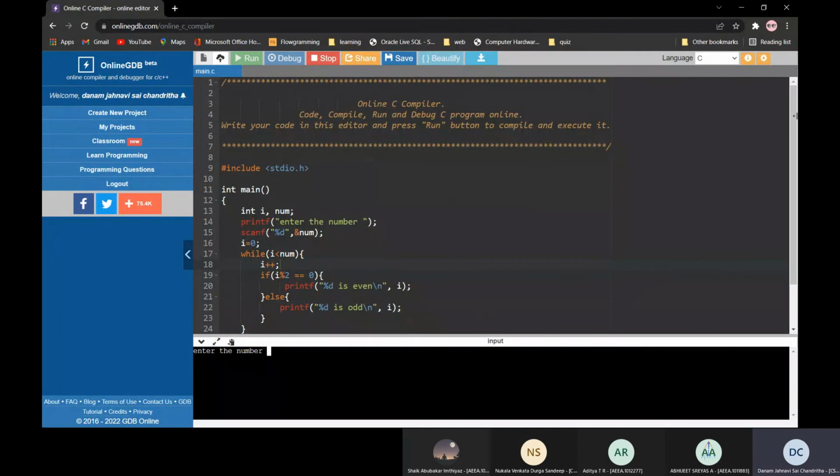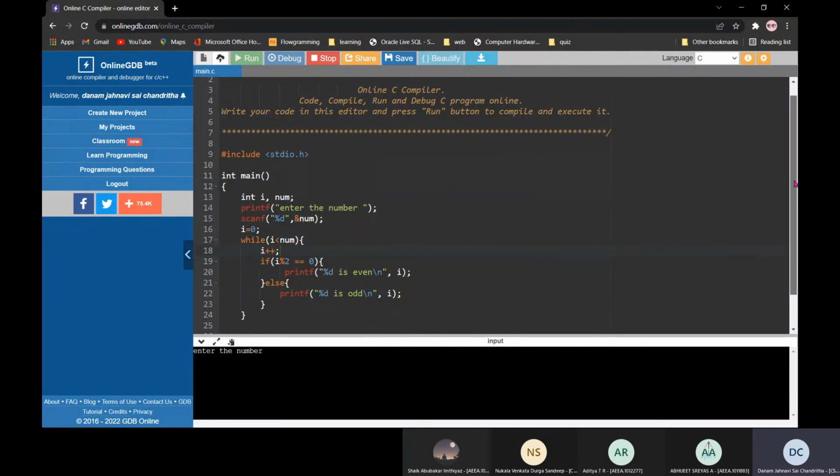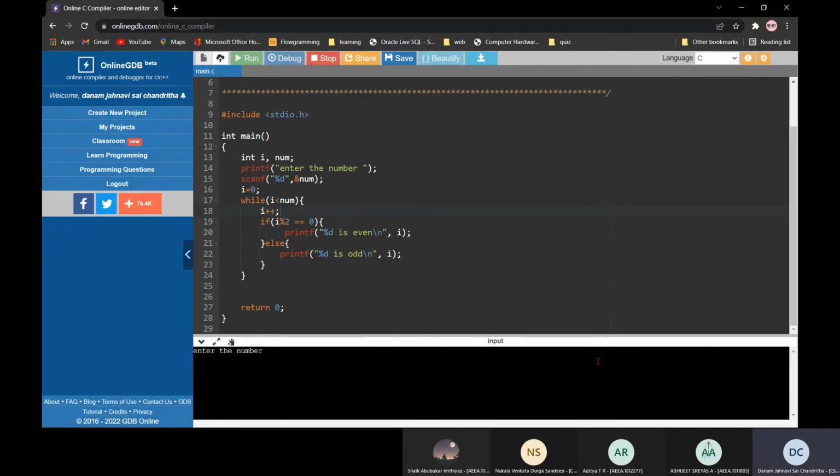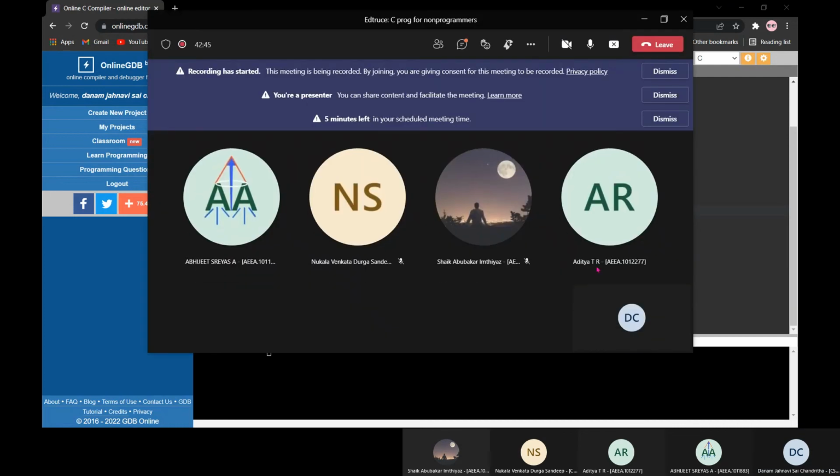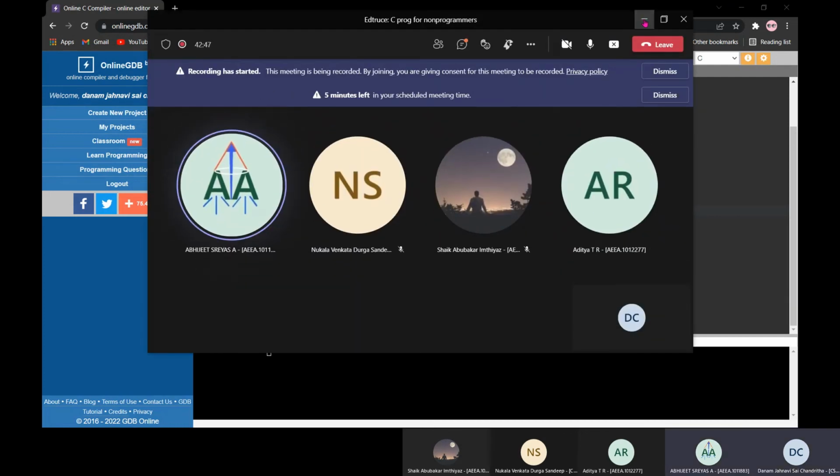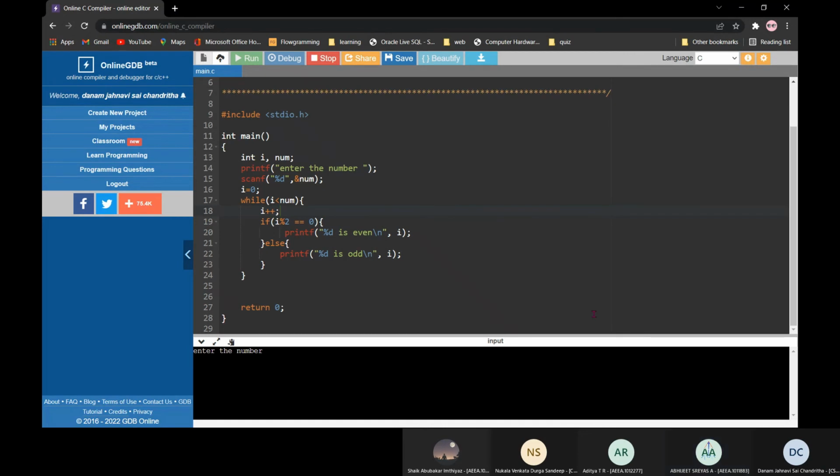Can you see my screen? I did it in this way. Wait, let's see. Yeah, this is absolutely fine. This is also fine, but the question was different. Wait, this is working? Can you run it? No, it's working. If I give like 6, it's saying that.